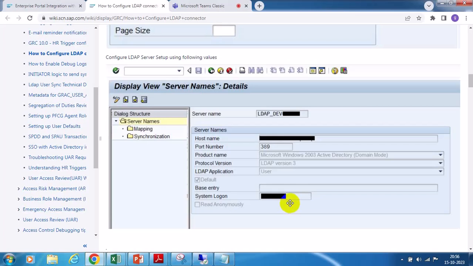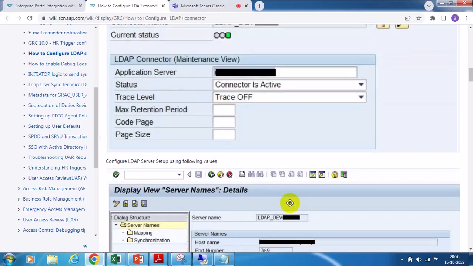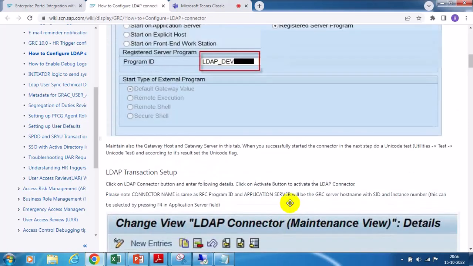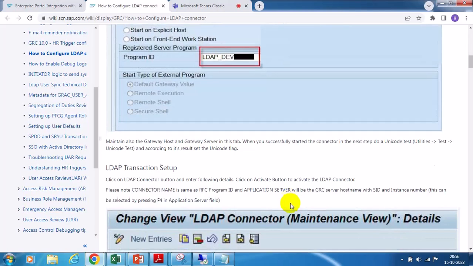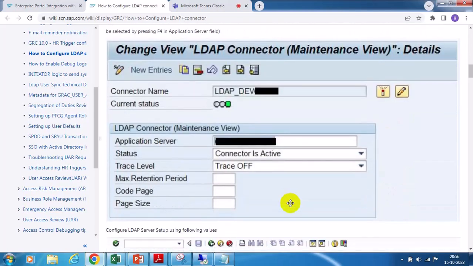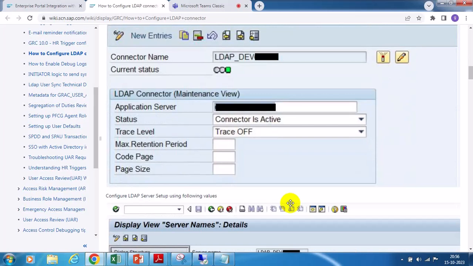So whenever the systems are taken down for refreshes, system copies or whatever, as a post activity, you need to ensure that that program is again reactivated, is again executed. Now that is one thing that the basis team will do.